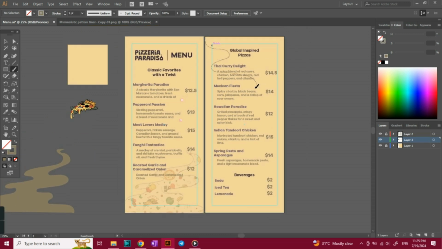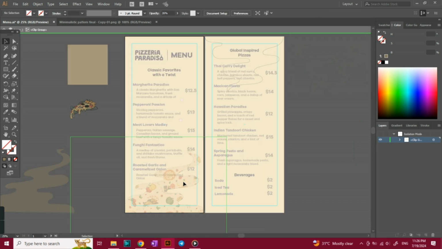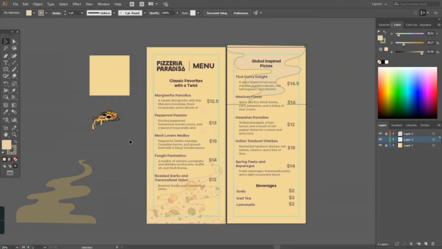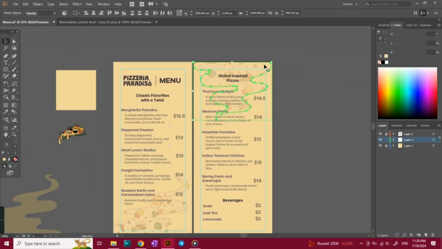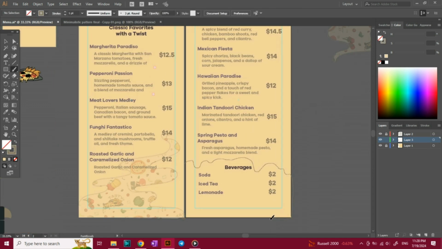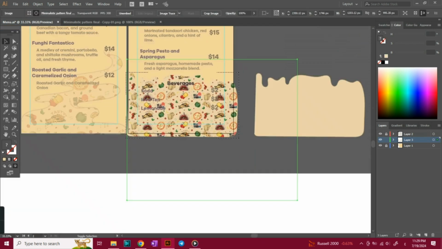I tried to do the same thing on the top of page 2, but I honestly dislike it. So I'm gonna leave that for now and change it later, but for the bottom part, I want to add a dripping effect above beverages so that I can make the bottom part a separate section.